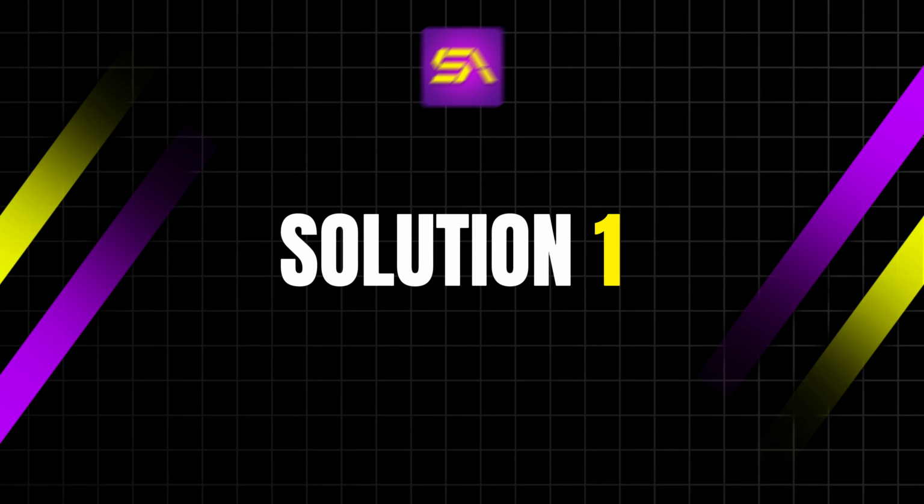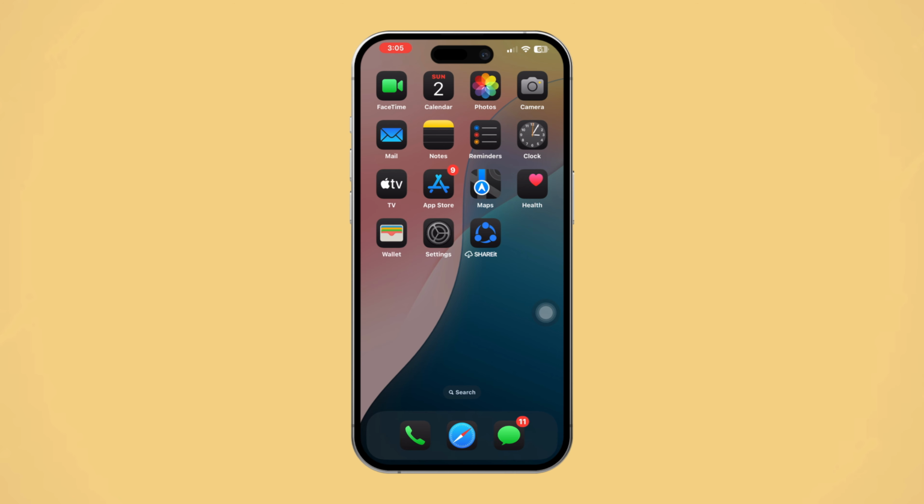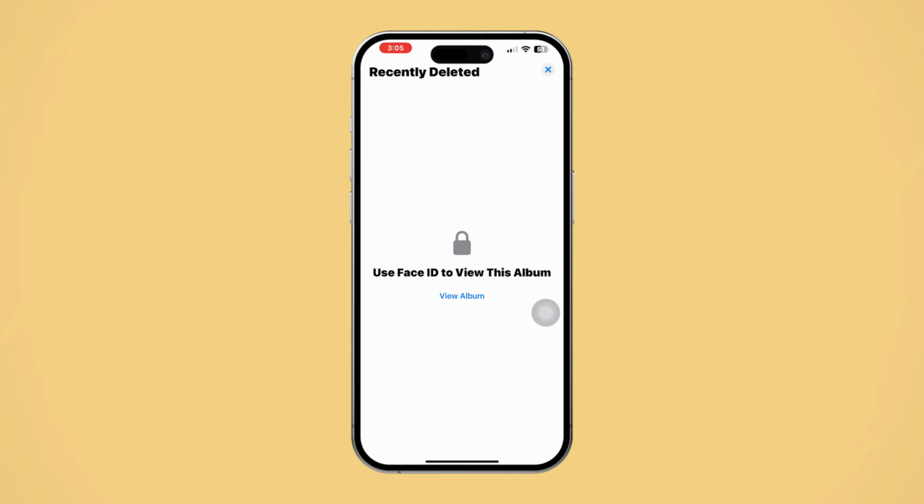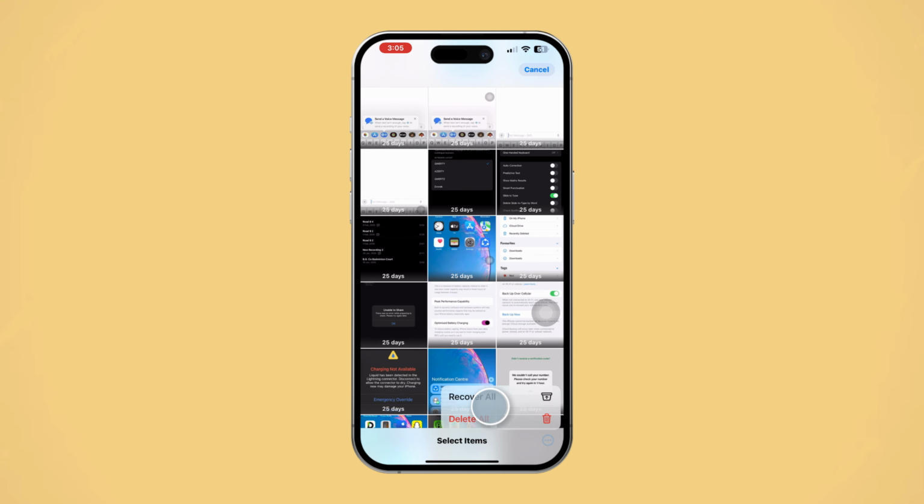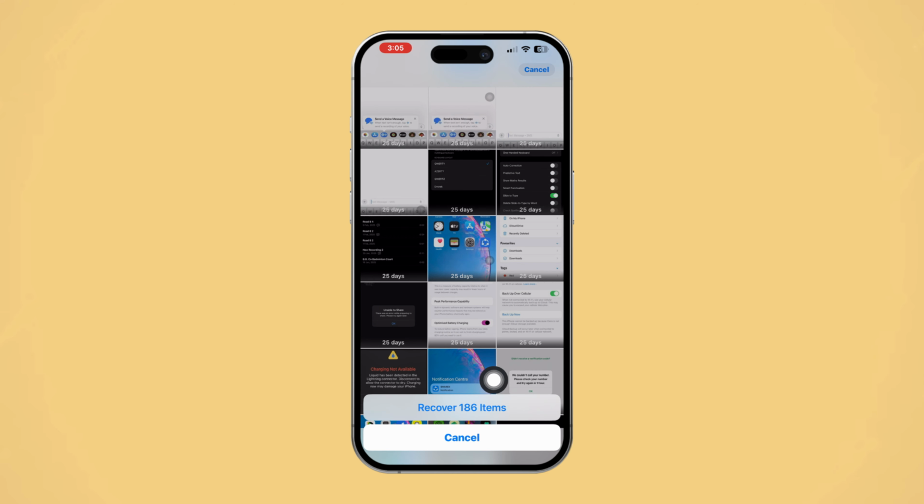Solution 1. Recover from recently deleted folder. Open the Photos app on your iPhone. Scroll down to bottom of the screen. Tap Recently Deleted. Enter your password. Select the photos you want to recover. Tap Recover. Tap Recover Photos.